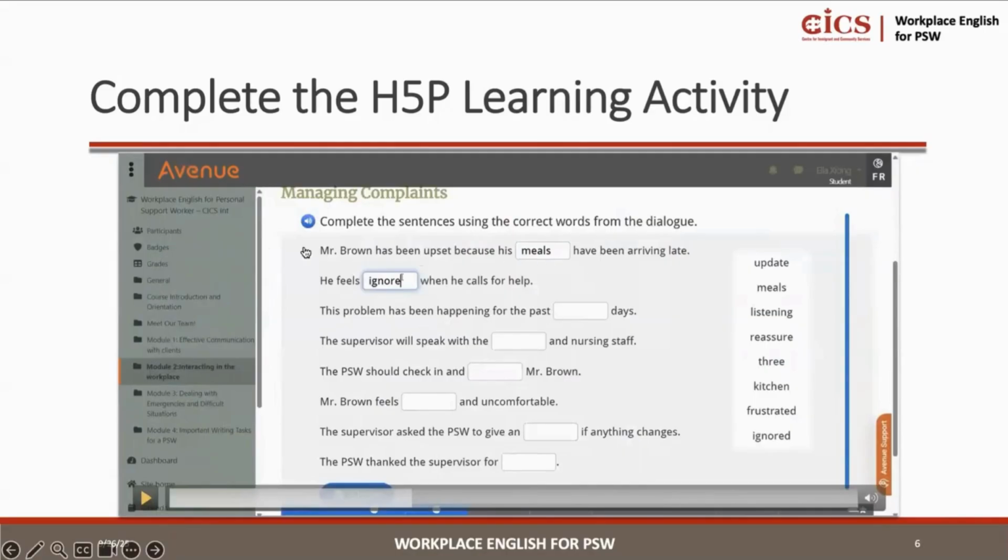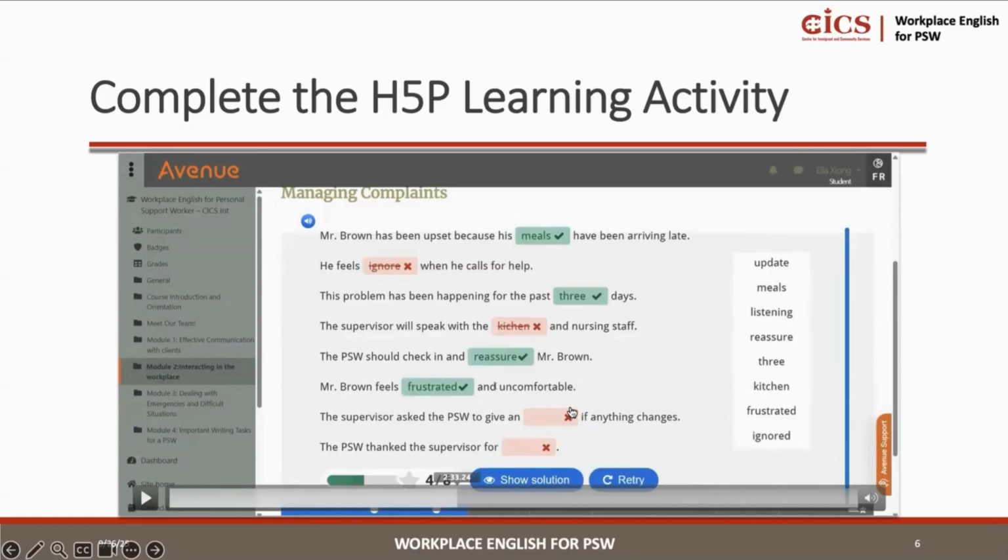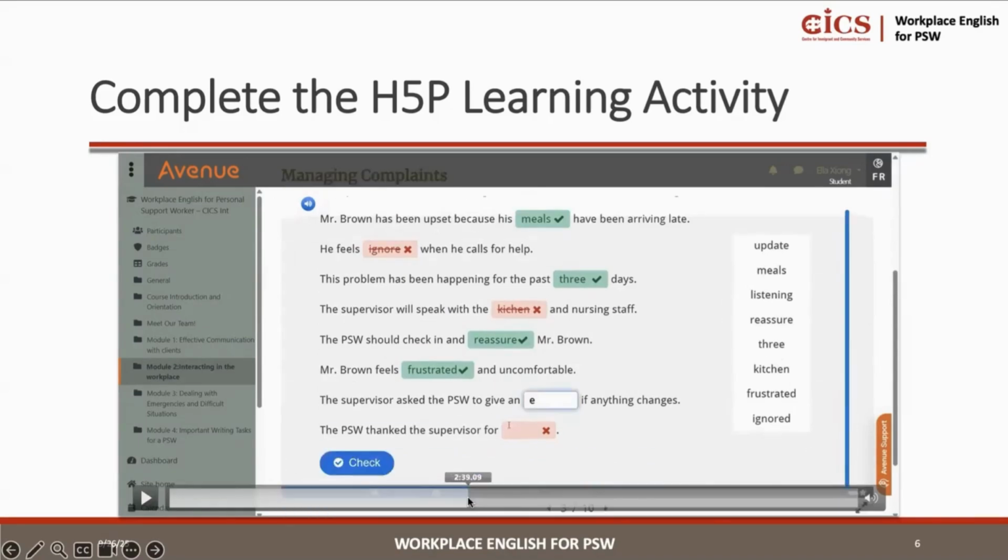Another example of an activity is a fill-in-the-blank style, where you complete the sentence by using the words provided on the right side of the screen. When you press check, it will show which of your responses were correct in green and which were wrong in red. If you leave any of the blanks empty, you will not be able to view the solution. To see the solutions, you must write a response in each box.